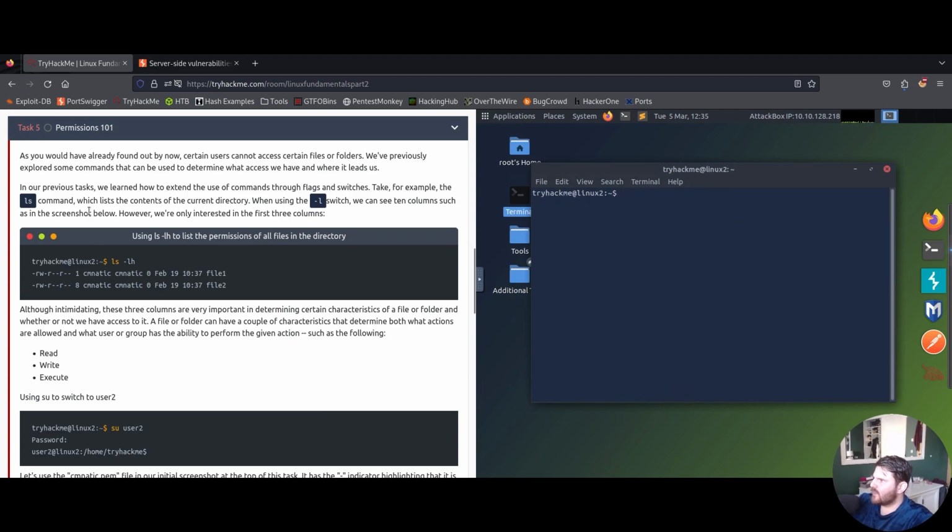And let's go. As you would have already found out by now, certain users cannot access certain files or folders. We've previously explored some commands that can be used to determine what access we have and where it leads us. In our previous tasks, we learned how to extend the use of commands through flags and switches. Take, for example, the list command, which lists the contents of the current directory. When using the -l switch, we can see 10 columns, such as in the screenshot below.